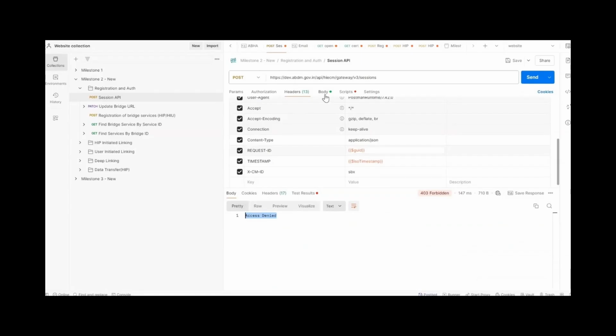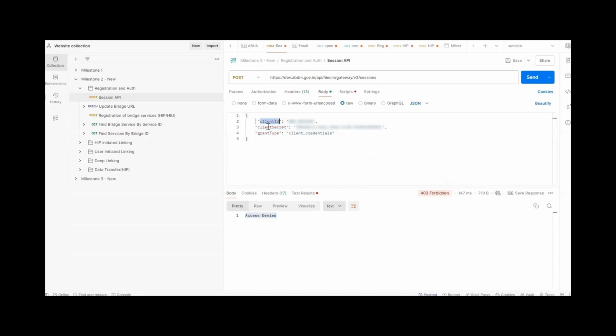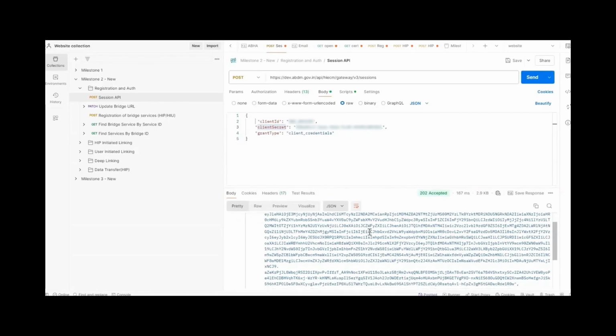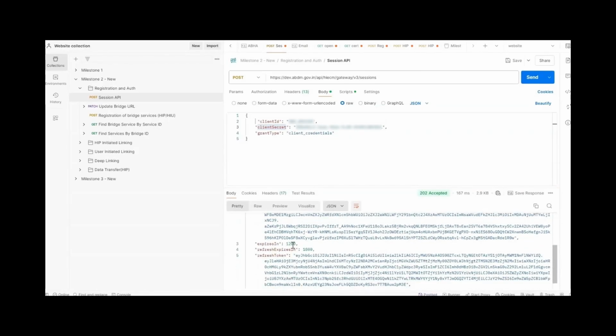before consuming any API. In the request body, you need to pass the client ID and client secret provided by the NHA. Once you successfully invoke the API, you will receive an access token in the response. The validity of this access token is 1200 seconds. If you encounter an invalid credentials error, ensure that the access token hasn't expired.